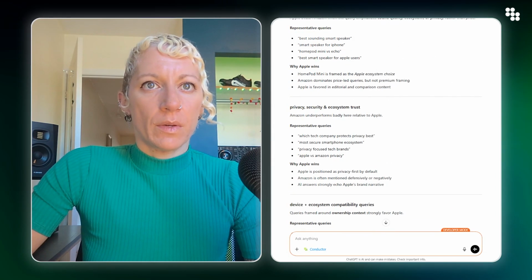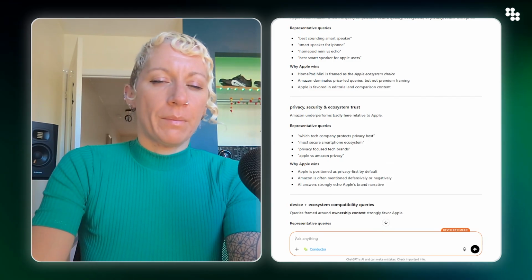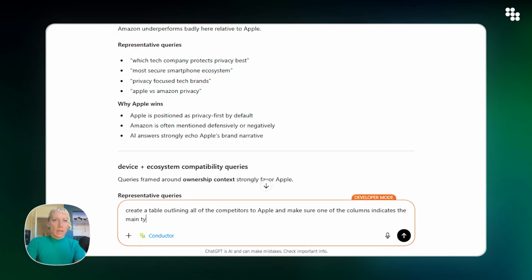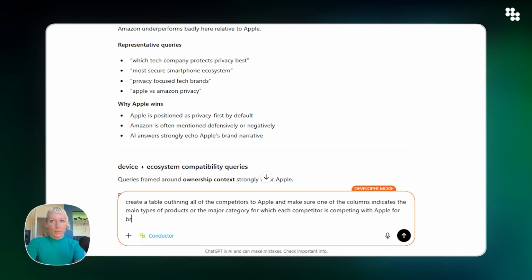So one thing that I might do at this point, we did the table before, but I might make an even more basic table. So create a table outlining all of the competitors to Apple and make sure one of the columns indicates the main types of products or the major category for which each competitor is competing with Apple for brand mentions in AI search.